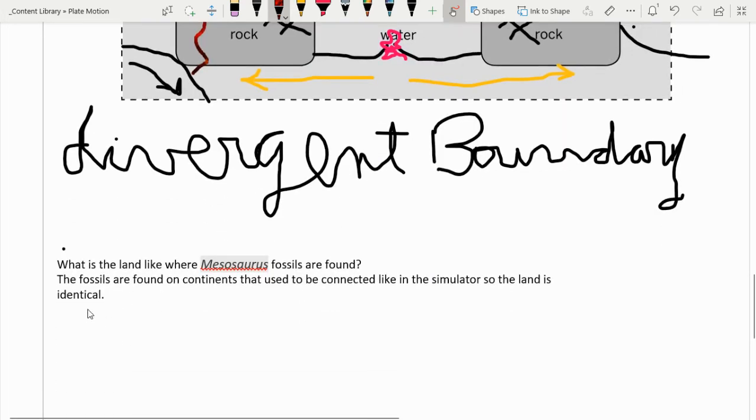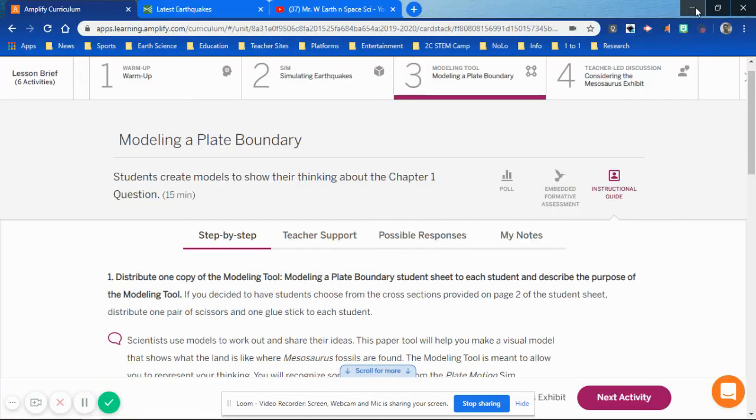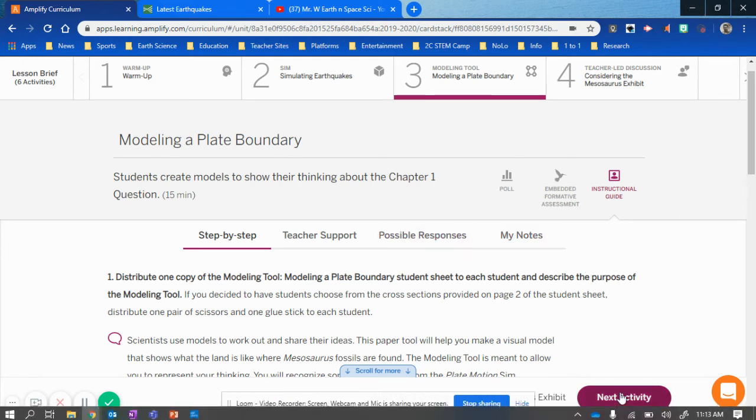You can see down here one of the questions in Amplify that the kids have been asked to answer: what is the land like where the Mesosaurus fossils are found? I walked the kids through that and gave them a sentence starter to get them participating in the activity, because a lot of times my students don't want to participate. By giving them a lot of sentence starters, it's getting them to be active in the activity. And then I clicked on next activity.